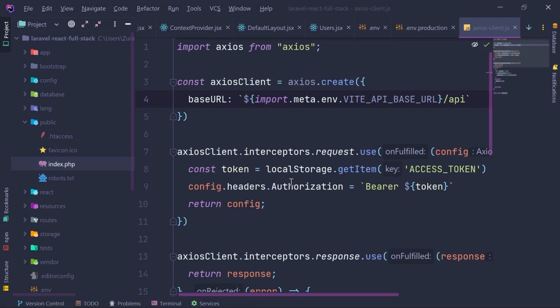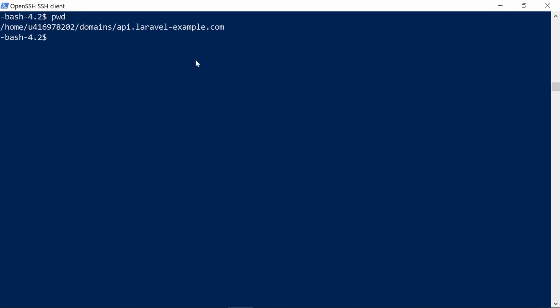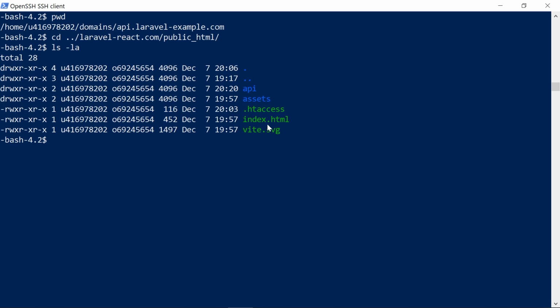Okay, now let's do it like this. We are right now in the API Laravel example.com, so let's go one directory back into the laravel-react.com folder, go inside public_html and have a look. I'm going to delete the API folder and create a symbolic link. Where is the symbolic link command? Here it is. I'm going to create a symbolic link of the public folder into an API folder.